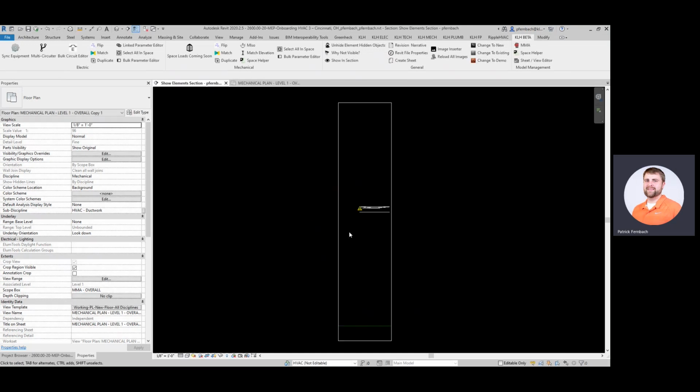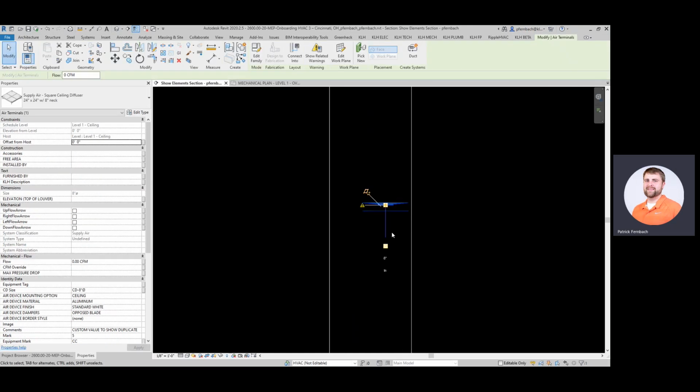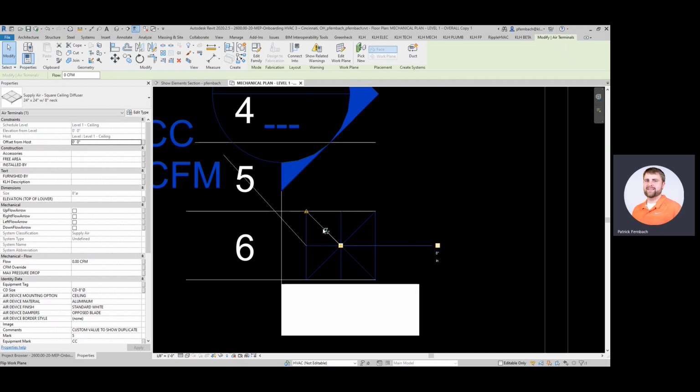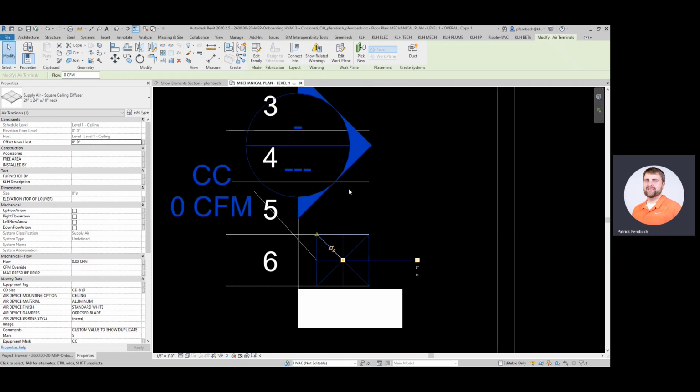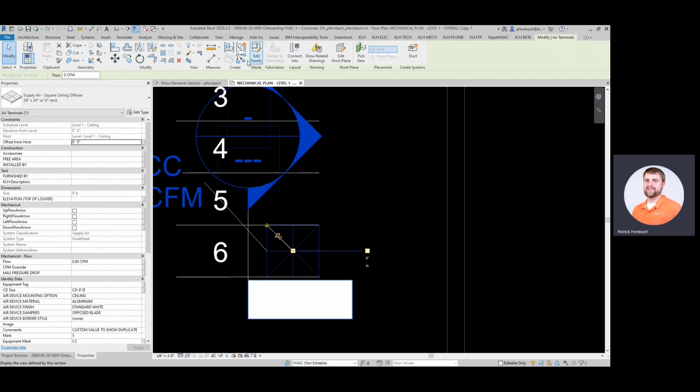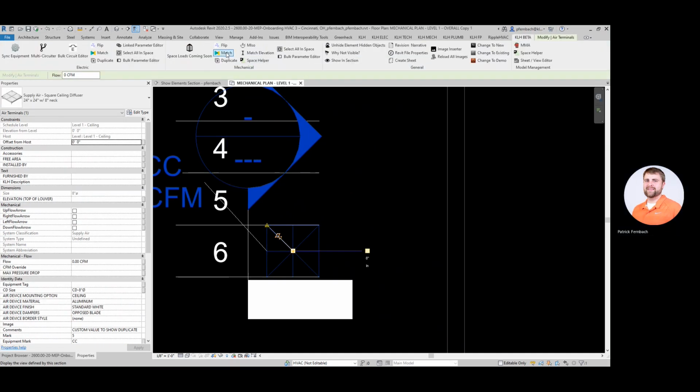So if I cut a section here real quick, you can see if I click this button here, it'll actually flip this element. If I go back to the floor plan and I click this button, it'll actually move this element entirely. If I have this ceiling air device in a ceiling grid and I click that button, it could flip on top of a light. So this flip button will actually flip the air device without actually moving it.